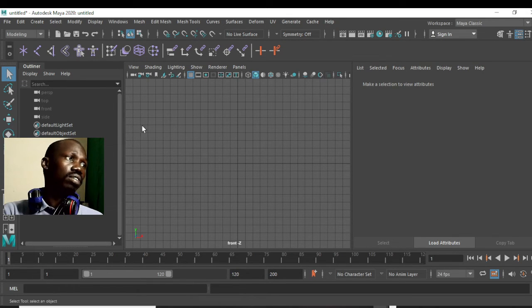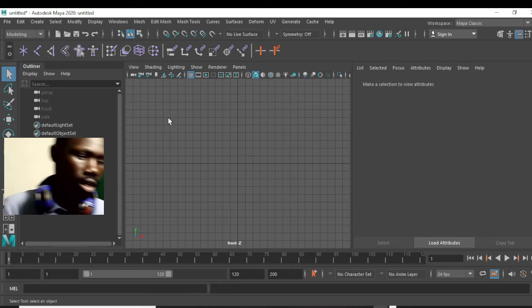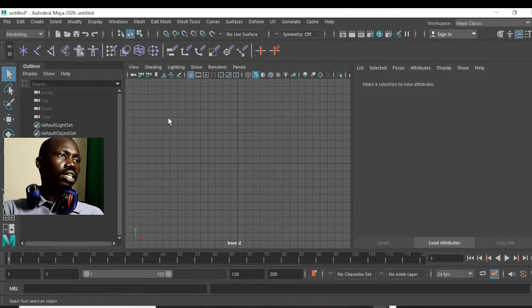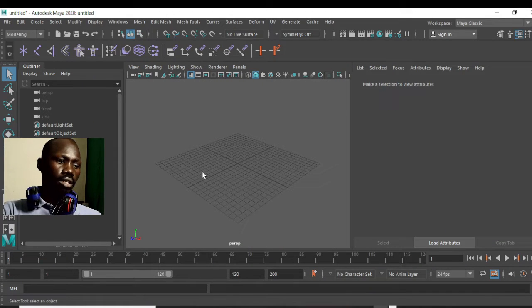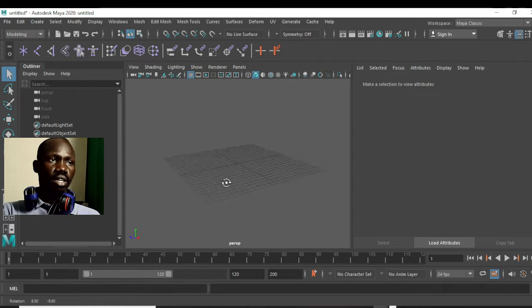This is the interface that you are seeing right here. I'm going to press the space button on the keyboard. This is what will happen. Alt and left mouse button. I'm holding the mouse button while I'm rotating. Even if I leave it, I can still rotate. But the most important part is this.